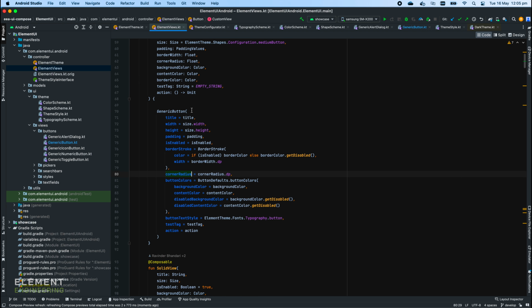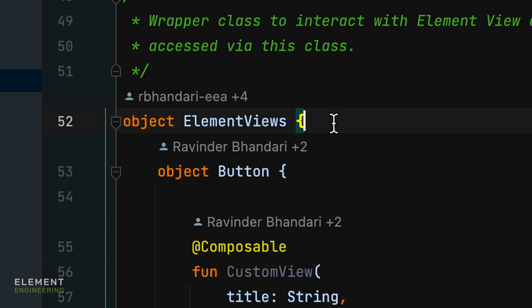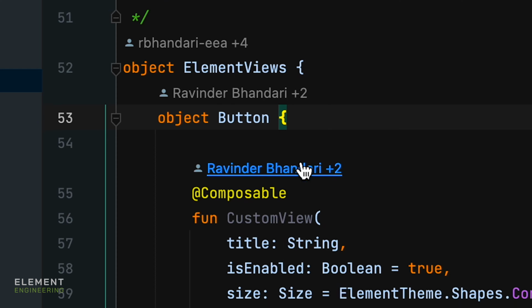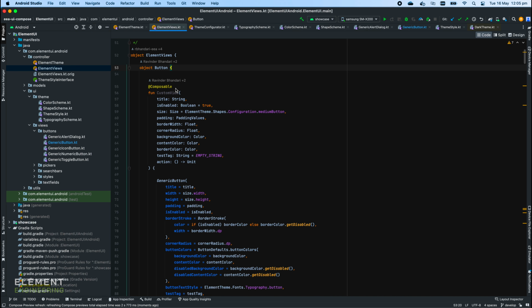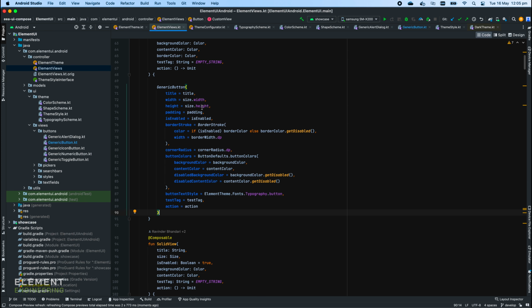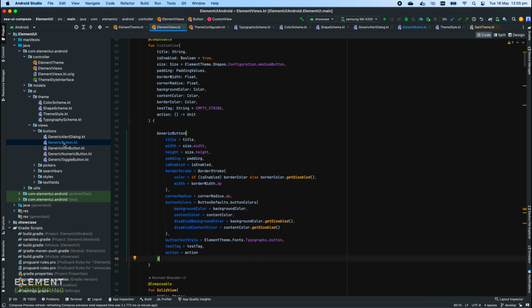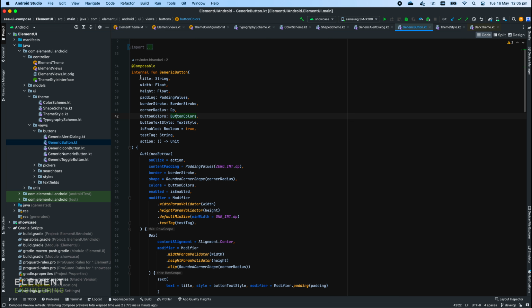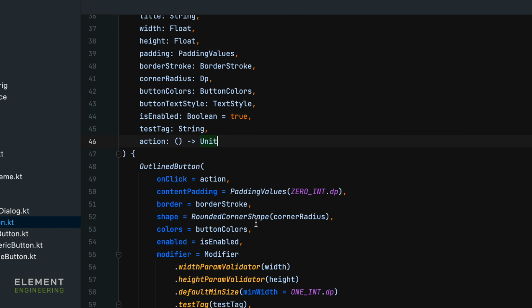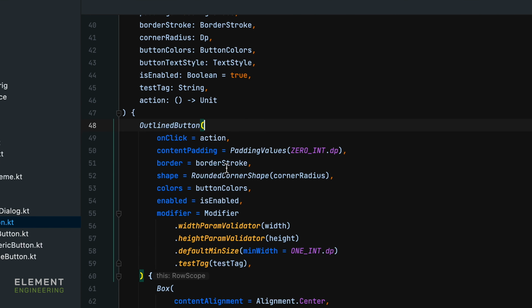If you look into Element UI, you would see that this element views is the controller class and it has access to all the view components that you created. And the way these components are implemented is that you provide all the configurations to a generic view method and it uses all those configurations to create that view. So if I show you an example of how the buttons are implemented, you can go into this generic button file and you would see that it takes in all those parameters that we want to configure and then creates an outline button from that.